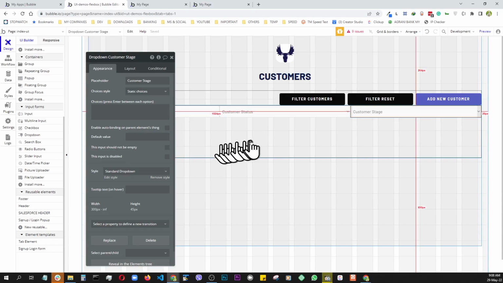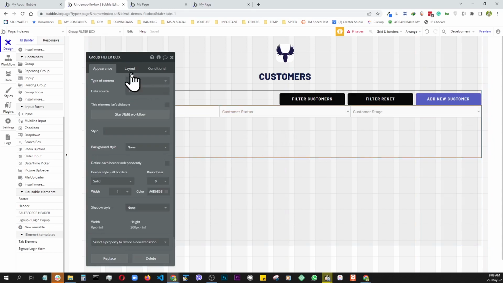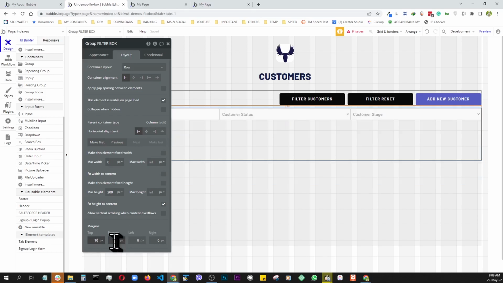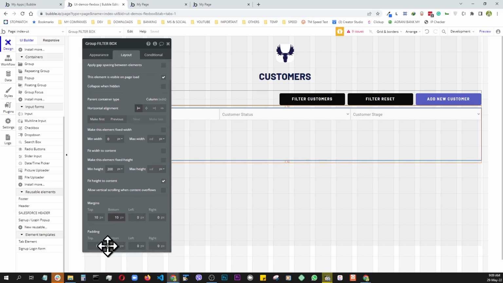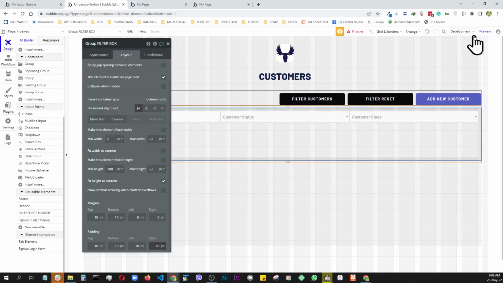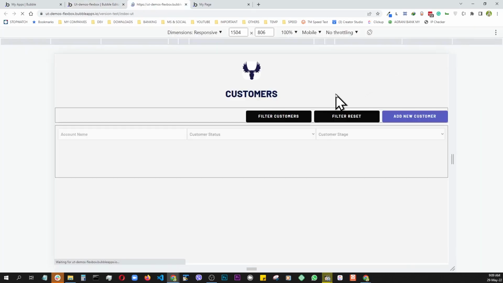Now at this point, let's take care of this guy a little bit, the container. Let's go to layout, and we're going to give it a 10 pixel top margin and 10 pixel bottom margin. All right, and we also give it a 10 pixel padding all the way around. There you go. So now we have some paddings going on, and as we can see, let's go do a preview.